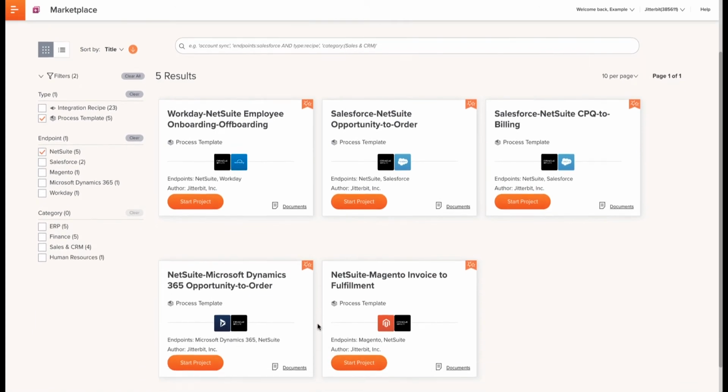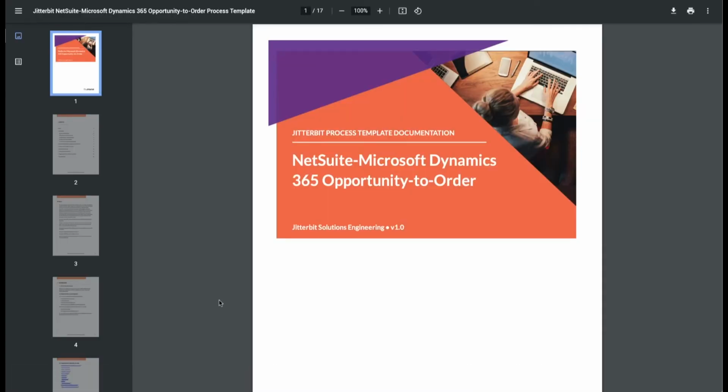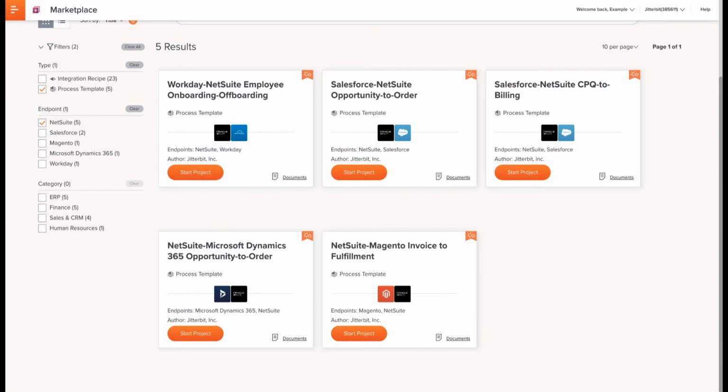Once I find the appropriate template, I will first click on Documents to download the documentation guide for this process template. This documentation guide should be referenced frequently while using this process template. After the documentation guide has finished downloading, I'll click on Start Project.